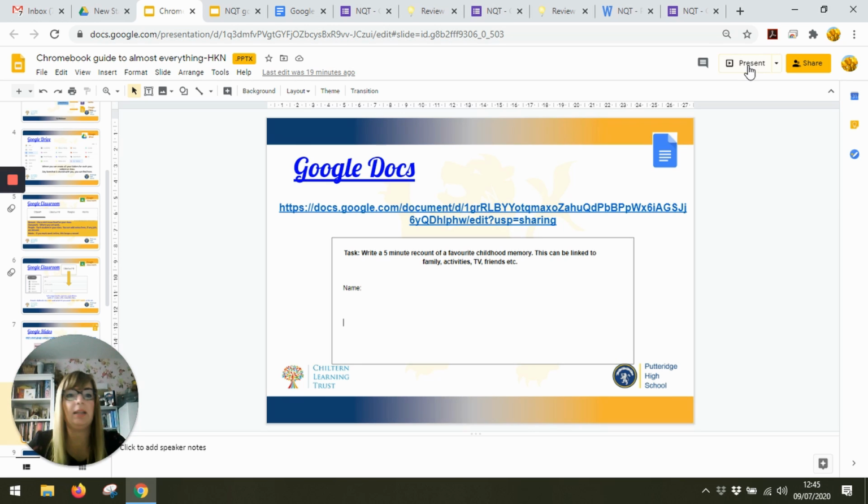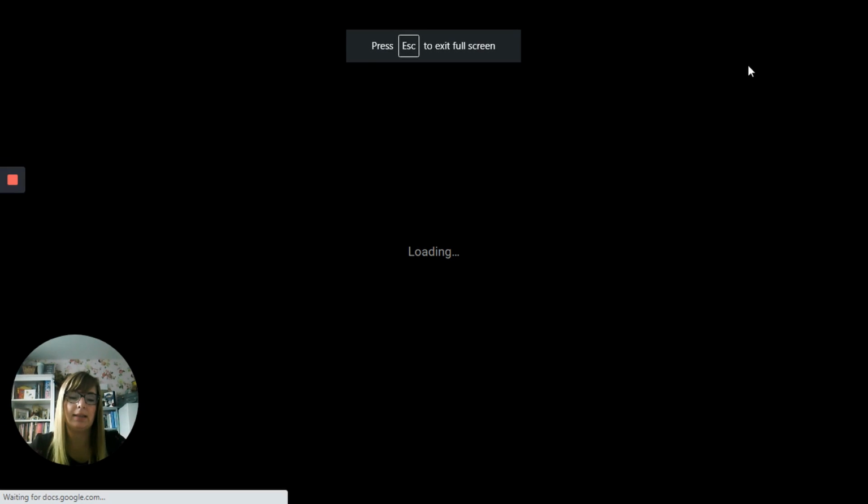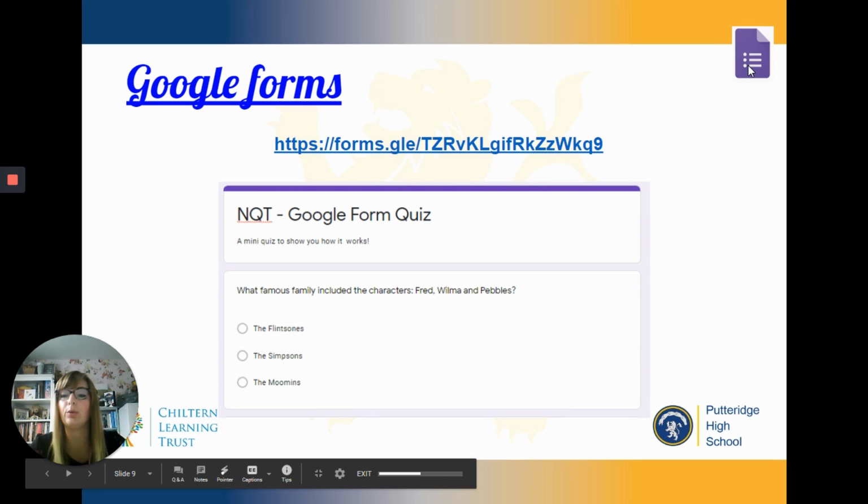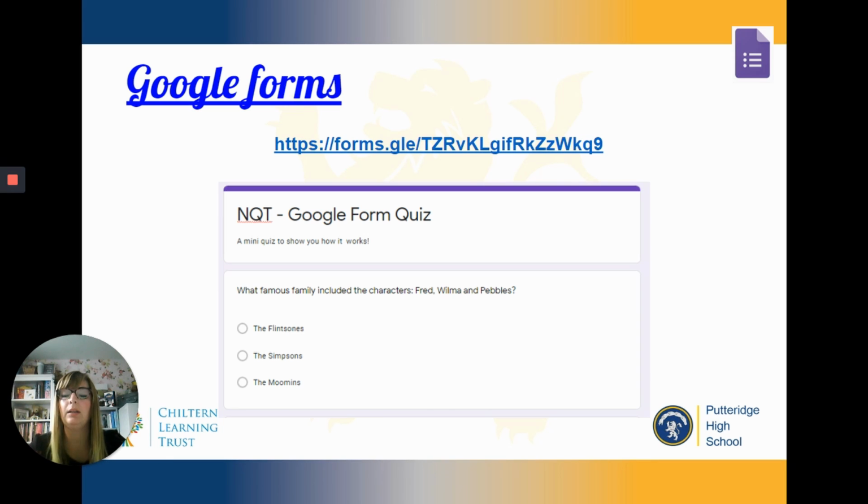The next thing then is Google Forms. Google Forms is something that was completely new to me when we first moved over to Classroom. I was perhaps a little bit more aware of Docs and Slides because obviously it's just the same as Word and PowerPoint, whereas Google Forms I've never come across before.